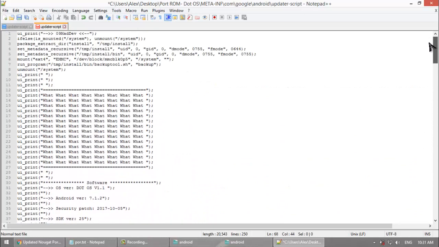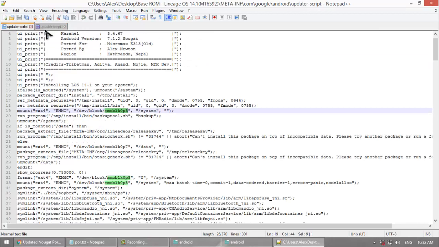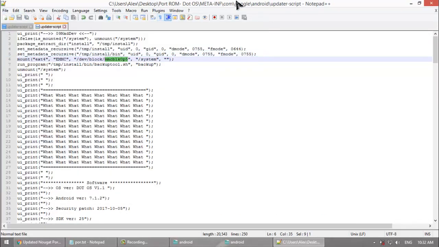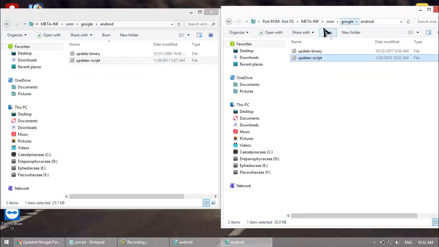Similarly, you have to change the mount point wherever you get it. It is at 2 or 3 different places. For example, it is also here, you can see. So compare this mount point with your base ROM mount point and change the mount point. After doing the changes, please click on save as. Okay, now this is done. Now go back.